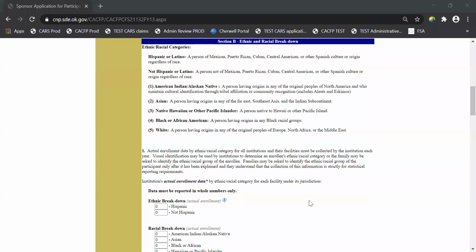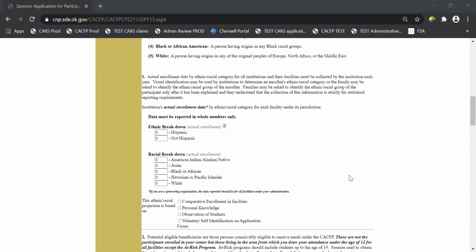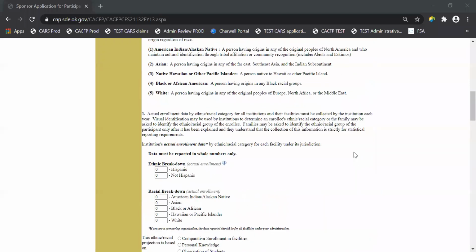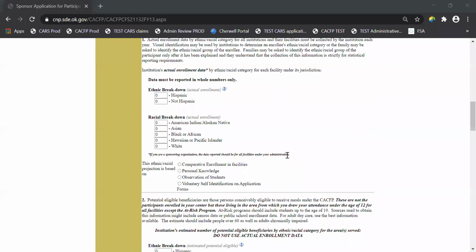And now we're on the ethnic and racial breakdown, our favorite section of any application. Every single site has to report this, but then you also have to report it as a sponsor. So this top part is your total enrollment for all of your sites, broken down. Every child has an ethnicity, whether Hispanic or not, and every child also has a race. Of those, there are 5, and unfortunately, USDA only likes to pick one of the 5. So have fun with that. You guys are used to it.